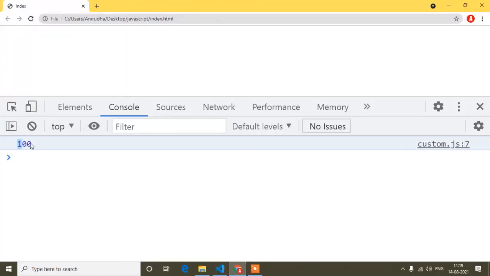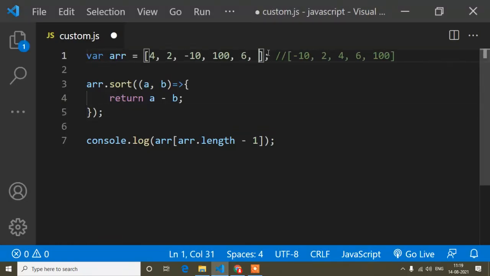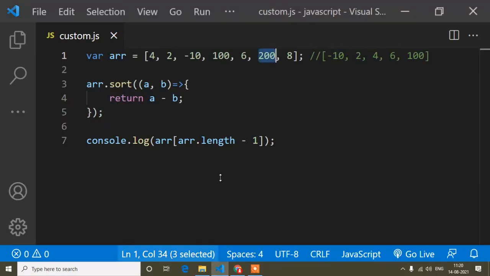So save and open the browser and refresh. You can see I'm getting the maximum value 100, right? Suppose here there is another value, 200, and then 8. In this array the maximum value would be 200, right? So if I save, you will find 200 here.